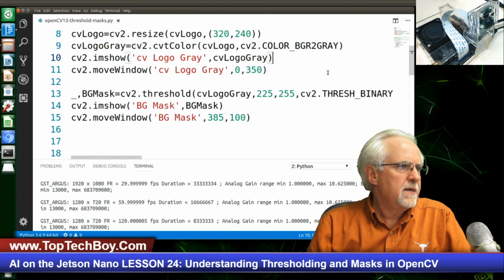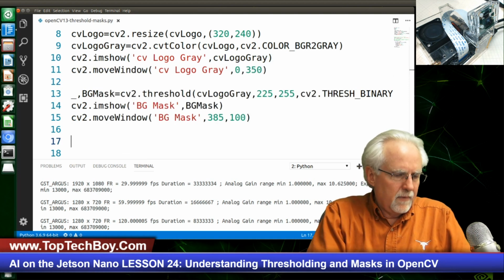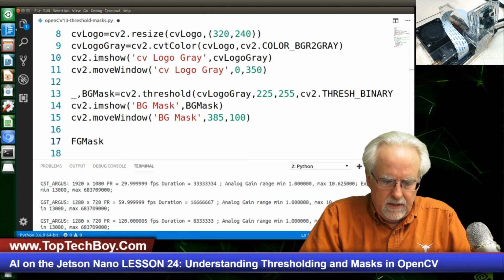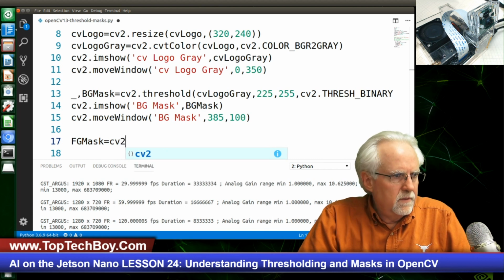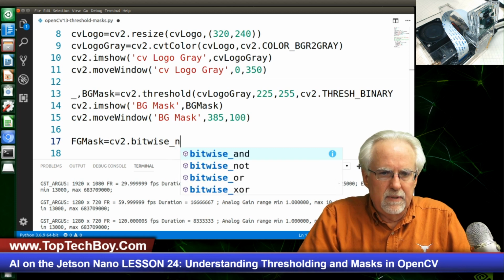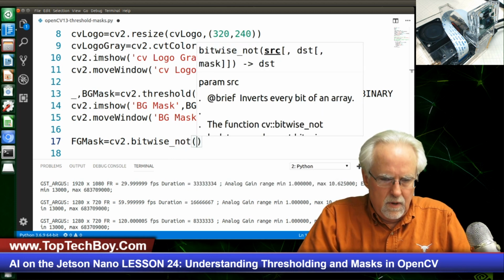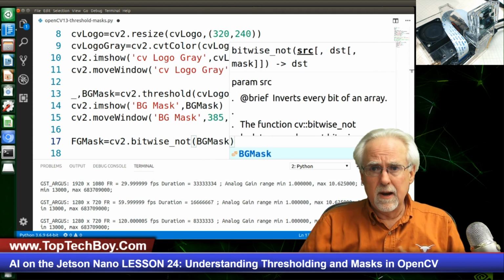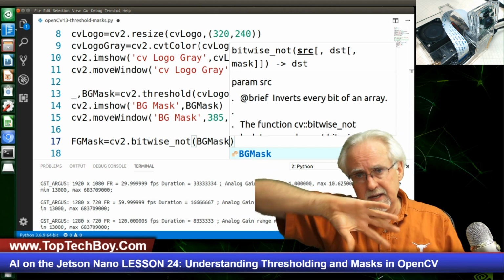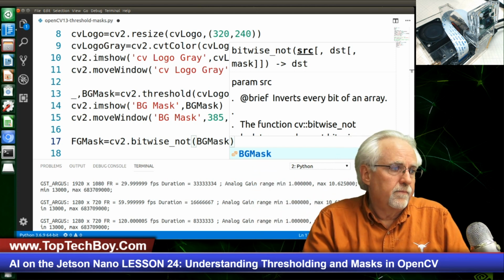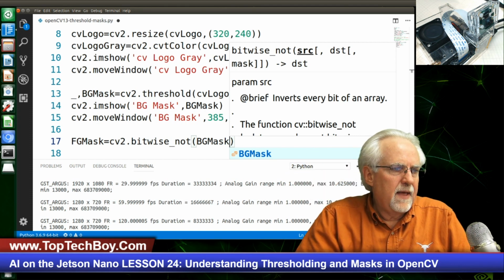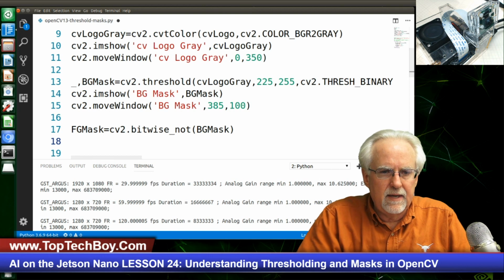So what I'm going to do is I'm going to just come here and say that my foreground mask is just going to be equal to cv2.bitwise, and this time I'm just going to say bitwise not. It's the not of what? Background mask. So rather than building the foreground mask from scratch, I'm just going to take the background mask and invert it, or make it opposite, and that will be my foreground mask. Now let's take a look at that and see if that works.